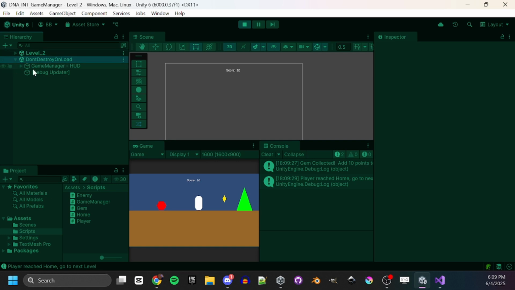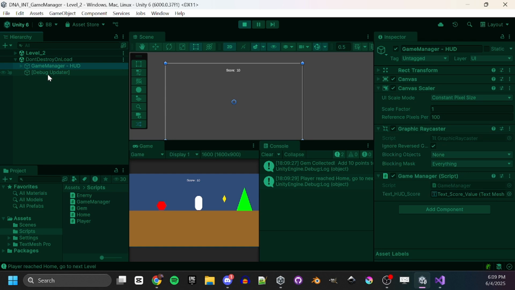And so that means that I don't have to recreate the HUD in level 2, because when I start in level 1, the HUD, in fact, all the UI and the game manager script is always going to follow the player forward in the levels. Very common way of handling this.